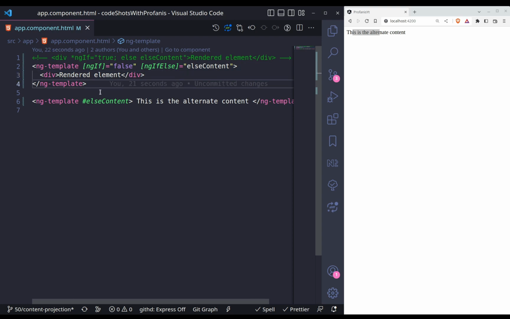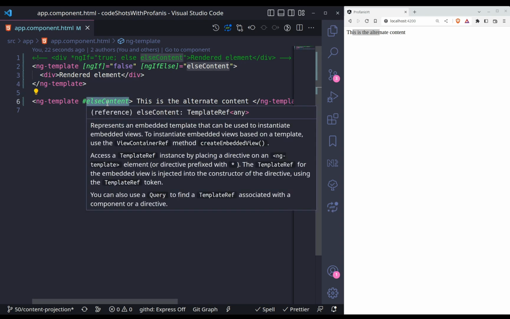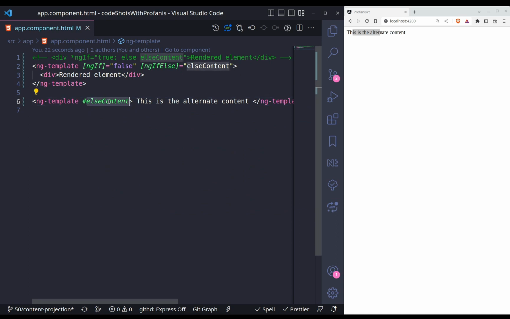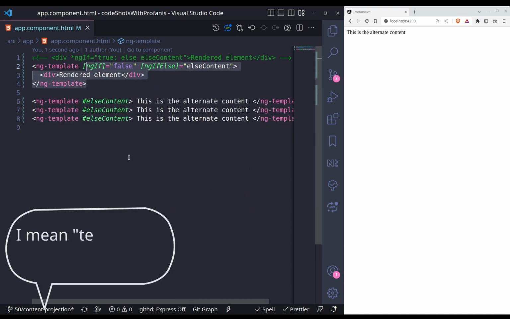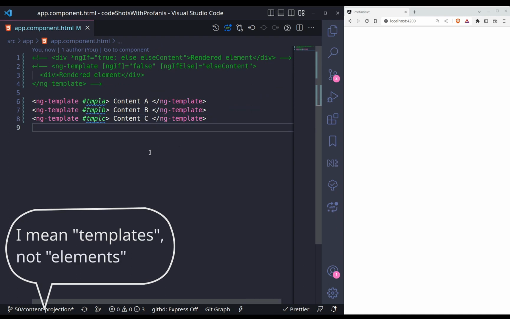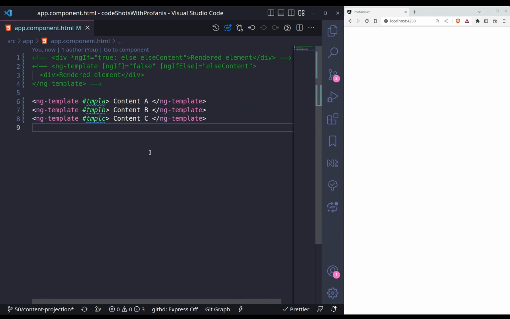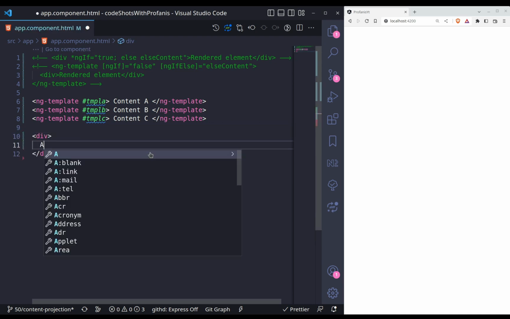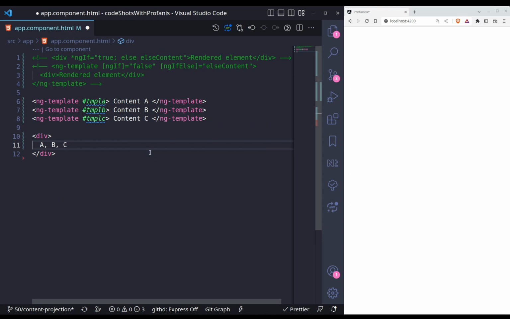But how about now if I want to have something more dynamic? I want, for example, to have my else content or whatever, and I want to present this regardless of the if condition. So let's create three different elements. Like we saw previously into the slides, we said that we can have something like a container where we can decide which template to render. So perhaps this is my container and I want here to have either A or B or C.